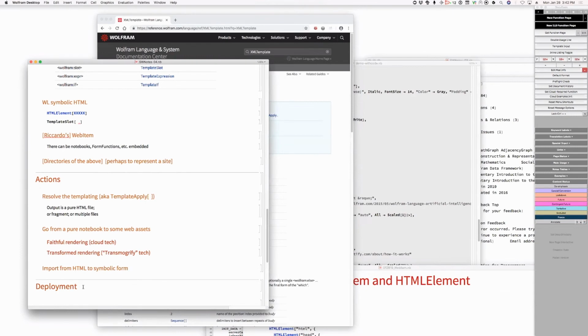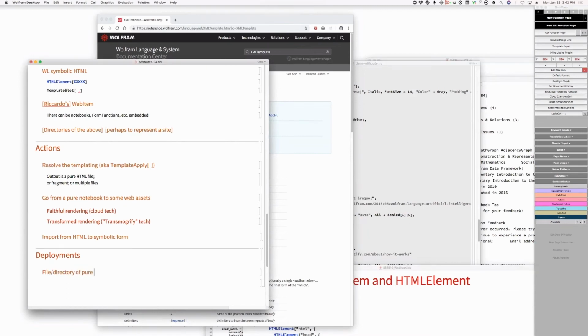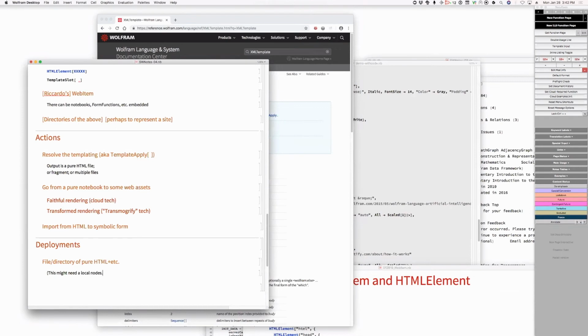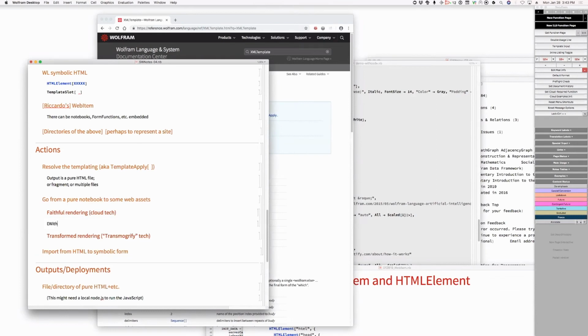Okay, so the deployments of this. One deployment is a file or directory of pure HTML, plus etc. And this might need a local Node.js to run the JavaScript, or it might be pure HTML. So that's one output. What it generates is pure HTML. To generate it, if we use the cloud technology, you would certainly need JavaScript. Or you would call the cloud, which is also an option. You could run it through the cloud and get back pure HTML. So faithful rendering happens either through the cloud or perhaps through local Node.js.